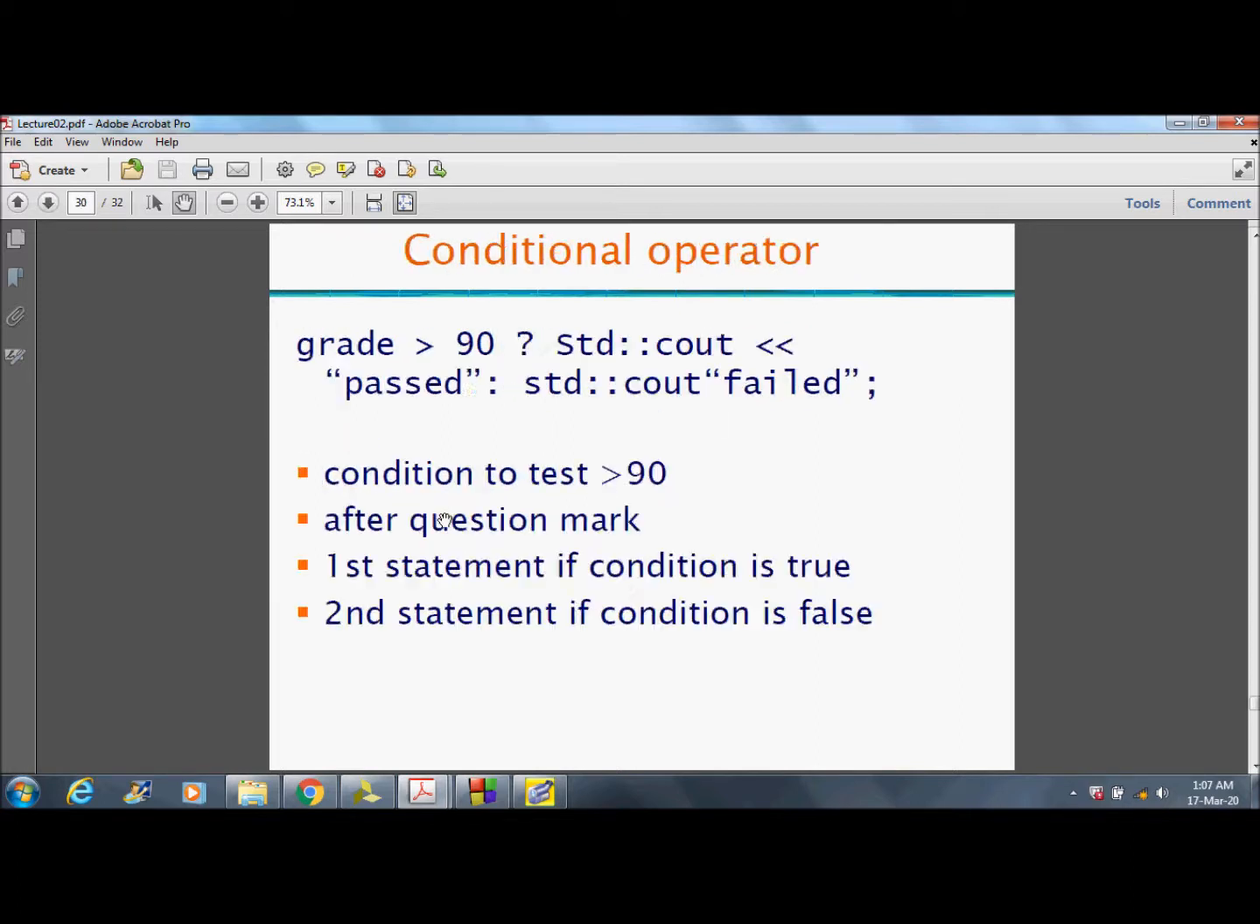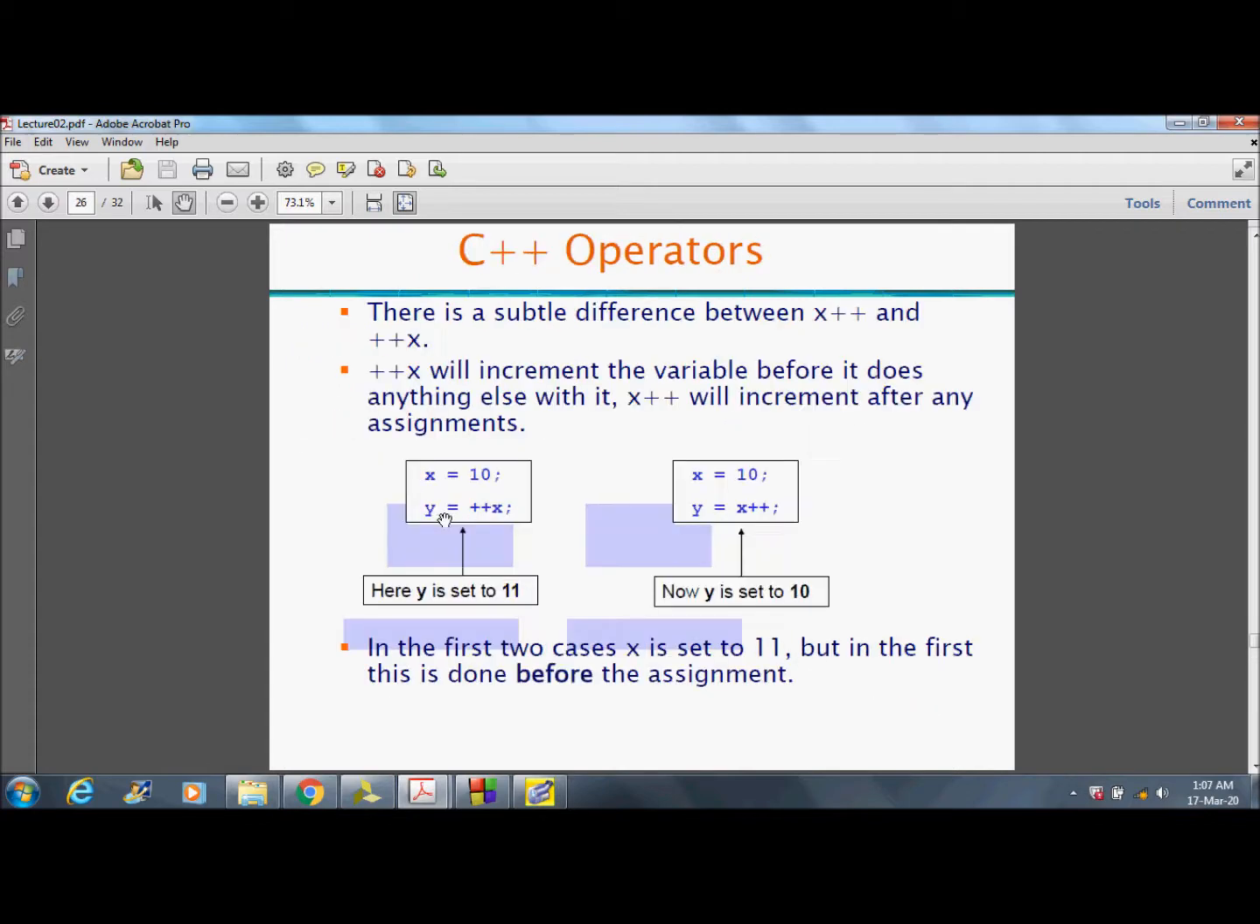post-increment and pre-increment, and post-decrement and pre-decrement. In this case, x is equal to 10 and y is equal to ++x. In pre-increment, which is ++x, x will be incremented first by 1 and later assigned to y. So x will be 11 and 11 will be assigned to y. So x is 11, y is 11.